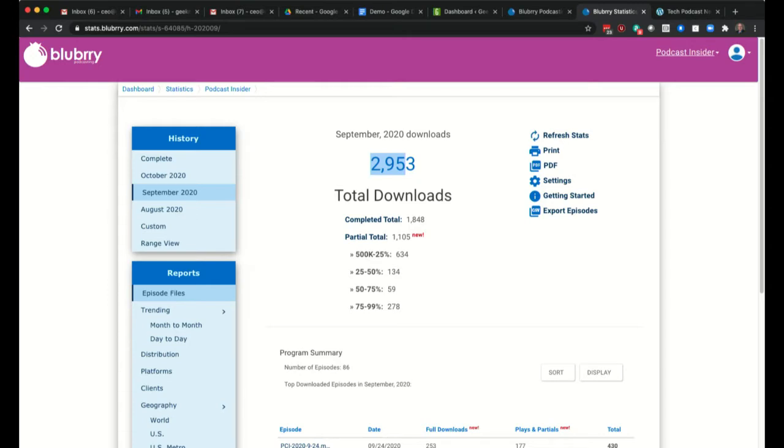But you can see this particular show had 2,953 qualified IAB certified downloads in the month of September. There's a little bit of a difference here between us and any other company. We give you something called partial play data. While you had 1,848 that were delivered 100%, probably those people were subscribed to the show. They got that podcast delivered within the first 12 or 14 hours that it was online. And then these partials were probably people that came in and clicked play later.